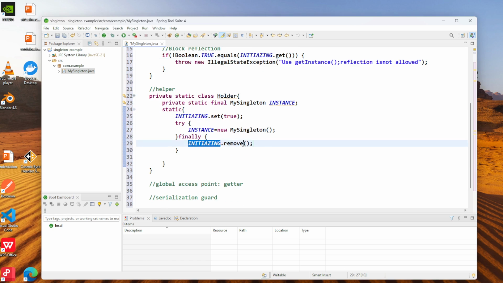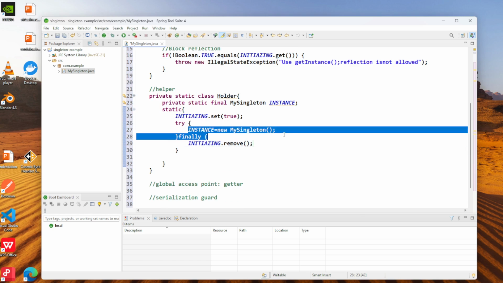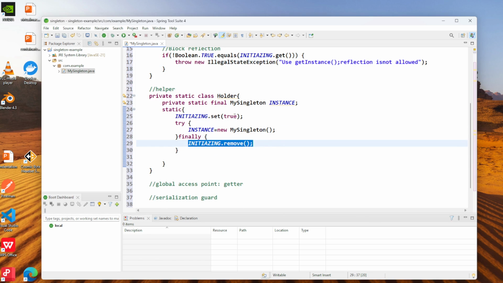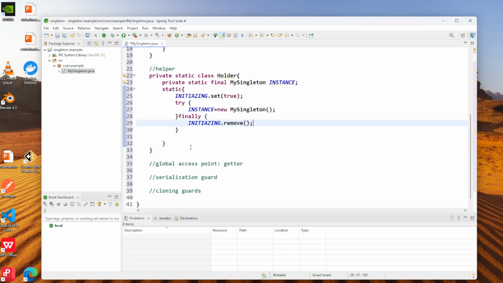For that we are just removing this, because once we create the object, it will immediately remove the value which we had set as true. That's it about our helper class. So we are going to design this inside our singleton class.